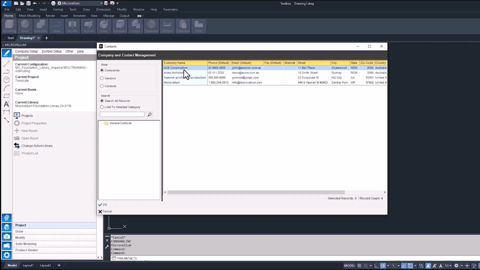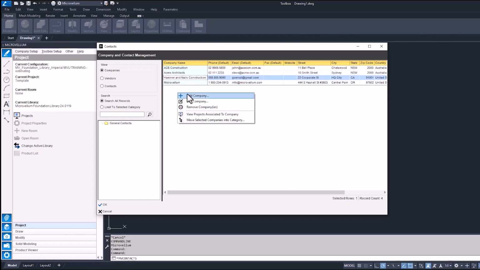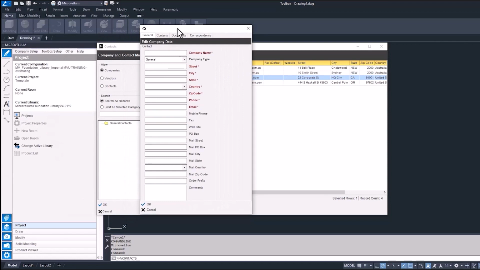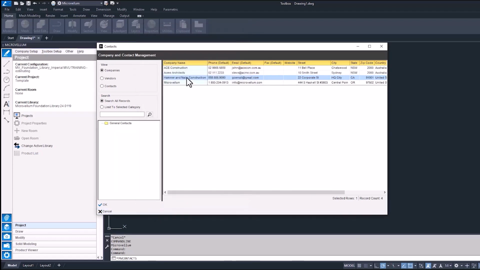By default, we already have a couple company names in there. I went ahead and added this new one, Hammer and Nails Construction. And to do that, you would just right-click in this open space and add a new company. Now, all this information for this company can be used on this quote that we're going to be submitting for this new project. So I want to go ahead and spend the time to set all this up correctly. And once you have that, you have your new company name with the correct information.